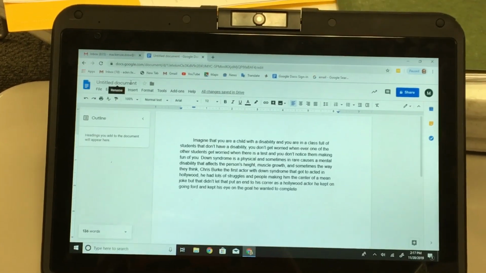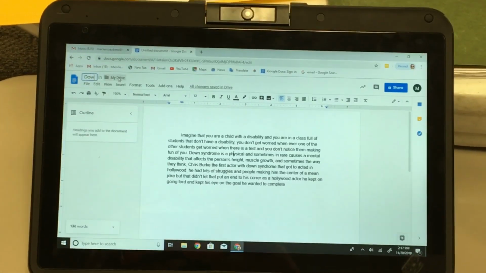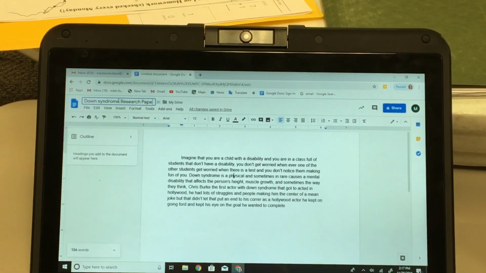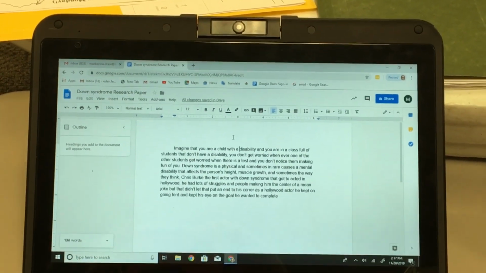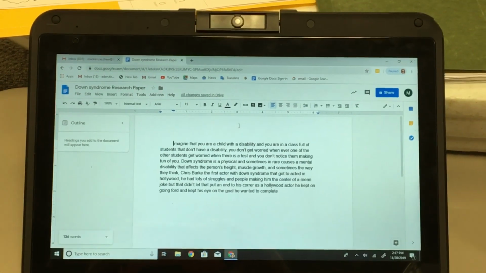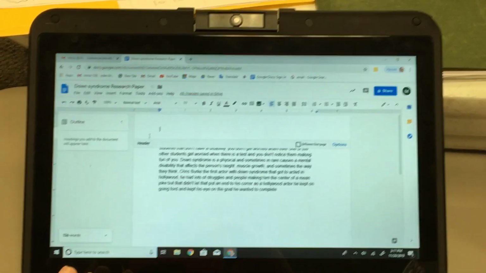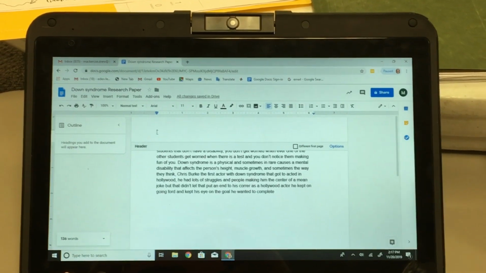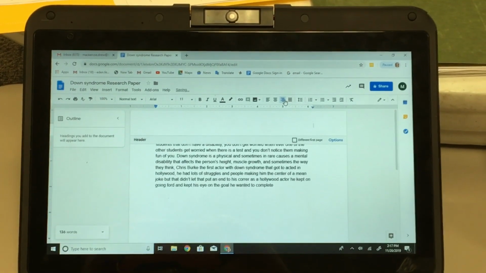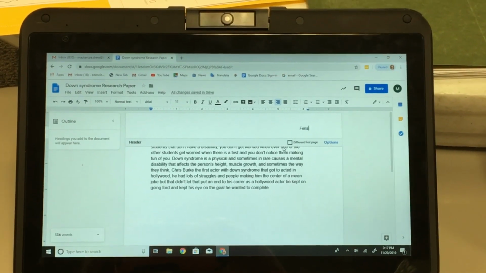So first and foremost, we got to make sure there's a title. So we are going to name this Down Syndrome Research Paper. And first of all, I'm going to go up here and I'm going to double click into the header. And I know I'm in the header because it says header right here, but it's automatically going to put me on the left margin. So the first thing I'm going to do is I'm going to put myself at the right margin. The only thing I'm typing is my last name.